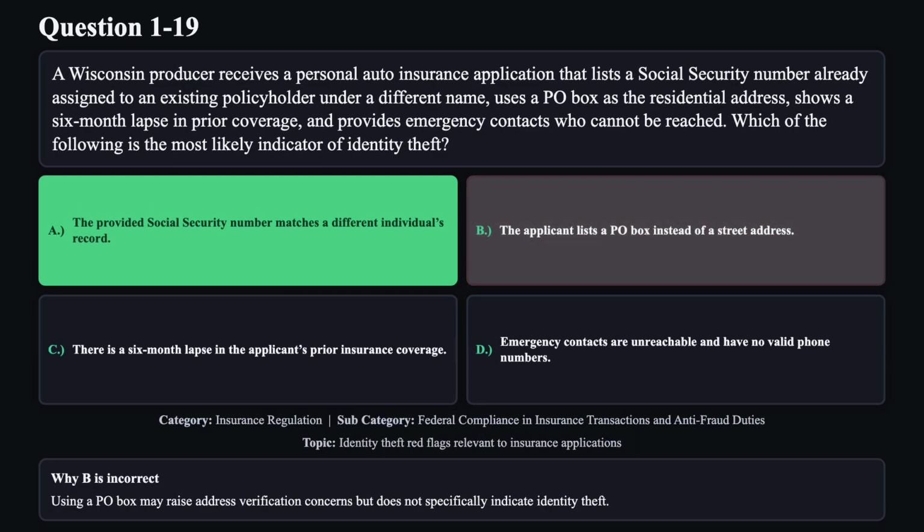Reason B is not correct. Using a P.O. box may raise address verification concerns, but does not specifically indicate identity theft.